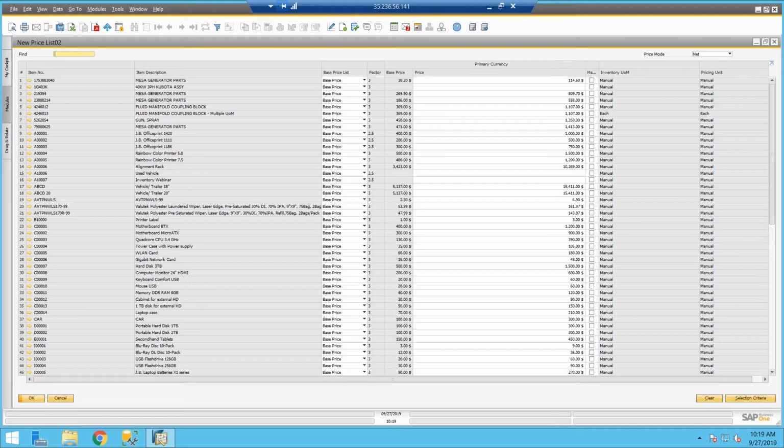Another question that we had is, when creating a price list, can you have it round up or down? Yes, and that is defined based on the number of decimals we are defining the system with.